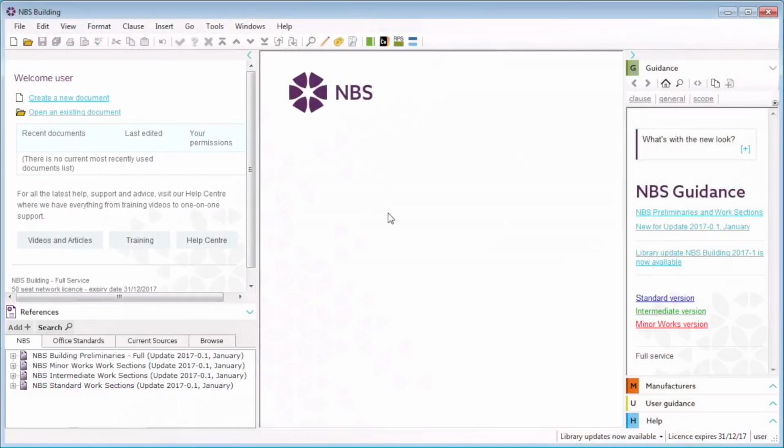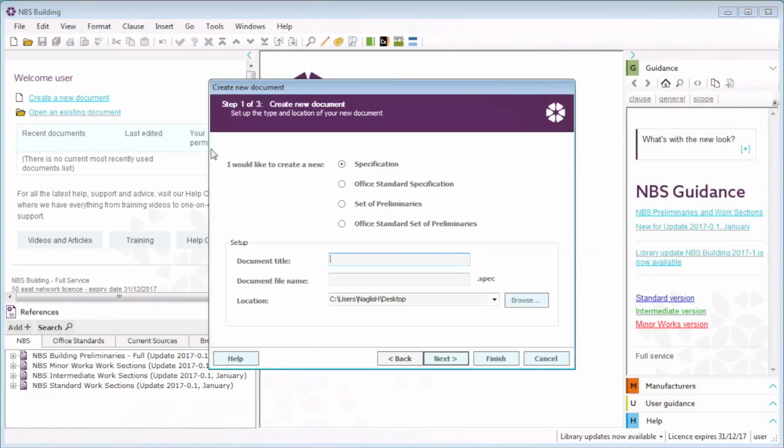To create a specification, select Create a New Document, and then select the type of document you'd like to create. In this example, I will create a specification. From this point, you can also create office standards or a set of preliminaries.